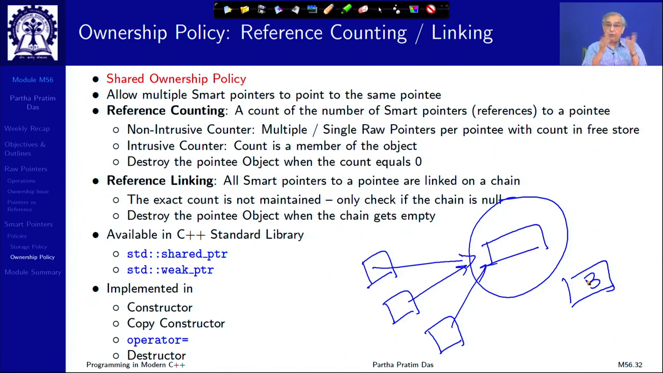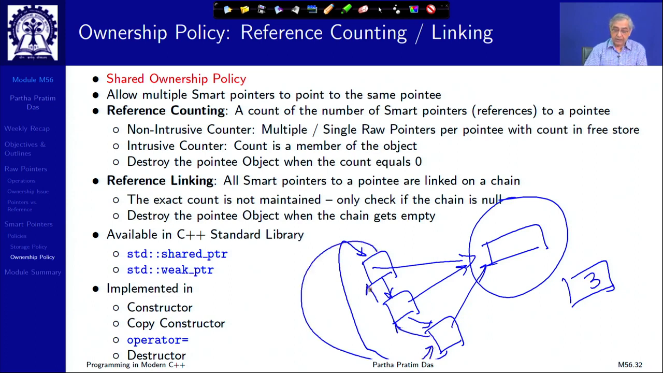Now, how do you keep the reference count? There could be several strategies. You could keep it as a part of the object, you could keep it separately, and so on and so forth. Another way could be that you could just link those references in a chain, both ways. Instead of keeping a count, if you destroy a smart pointer, it checks if it is the last one in the chain, which is easy to see, and if it is the last one, it will destruct the pointed object, otherwise it will simply remove itself from the chain.